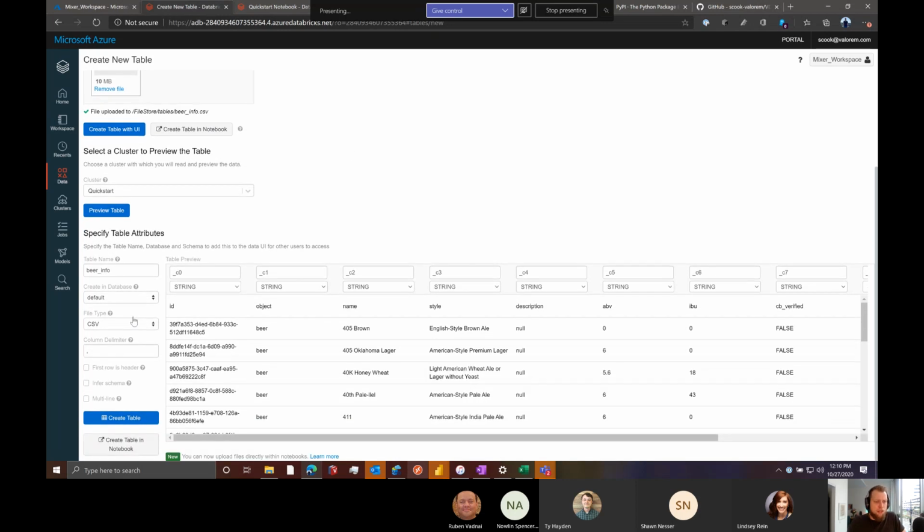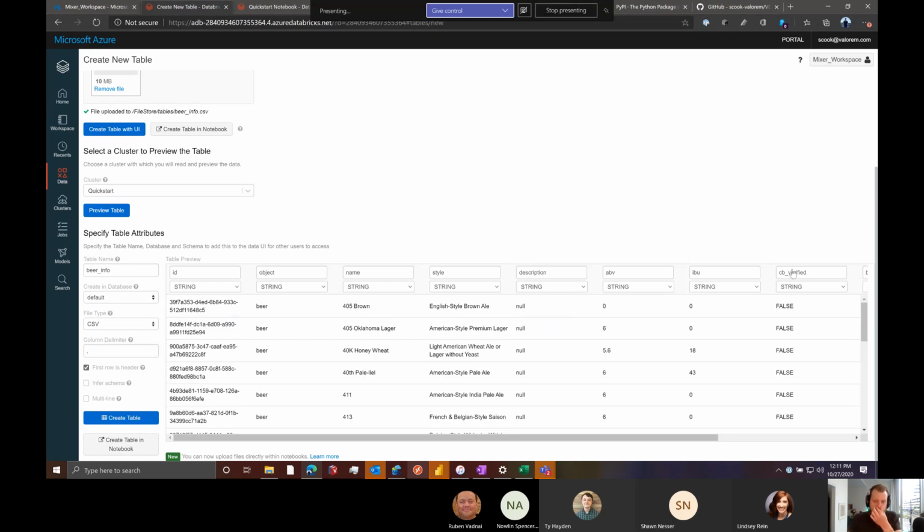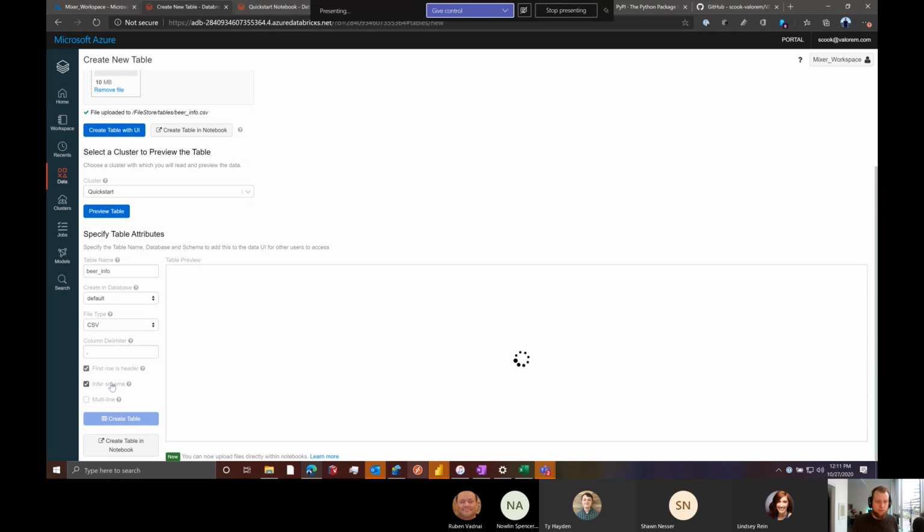File type. So if for some reason it didn't infer it or you're using a custom selector, you can pick that from here. You can choose your delimiter. And then in our case, we can see the first row needs to be the header. And since everything's coming in as a string, we're also going to infer the schema.